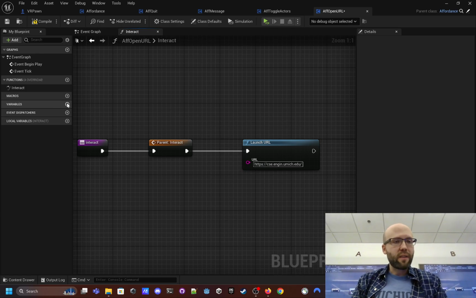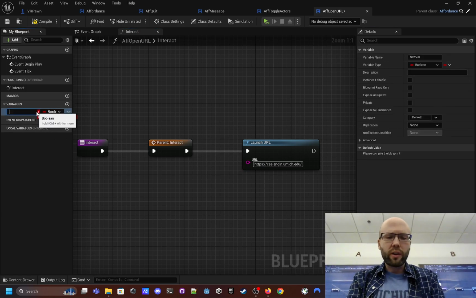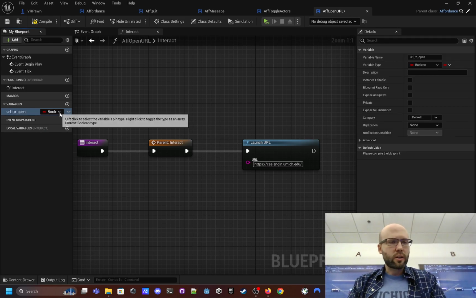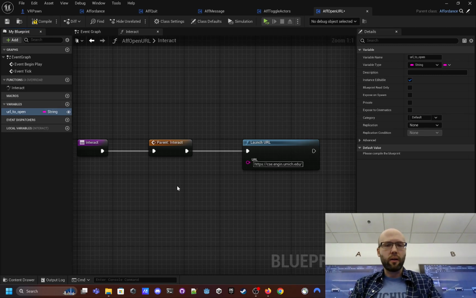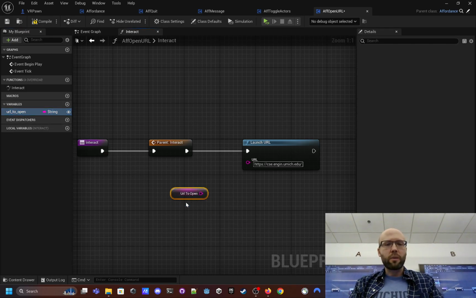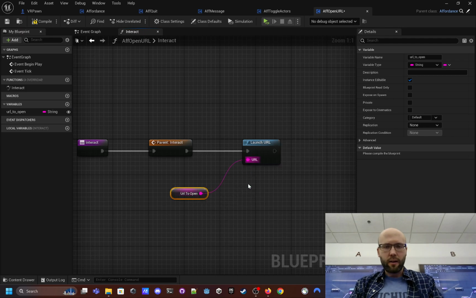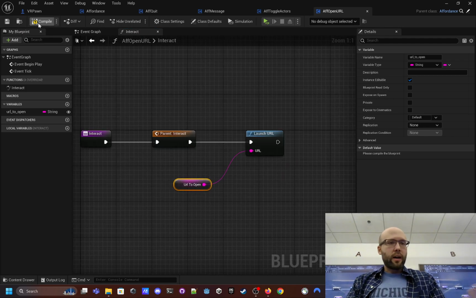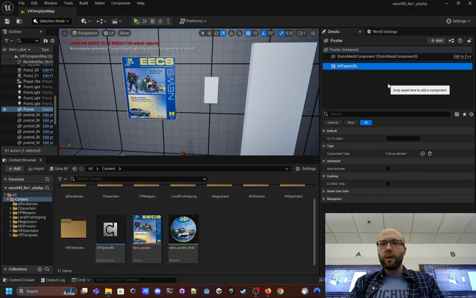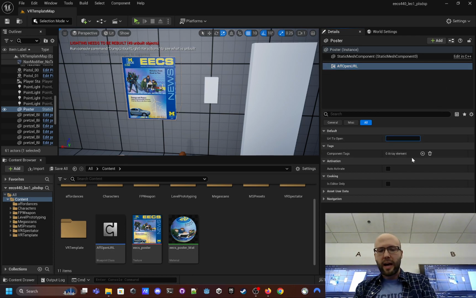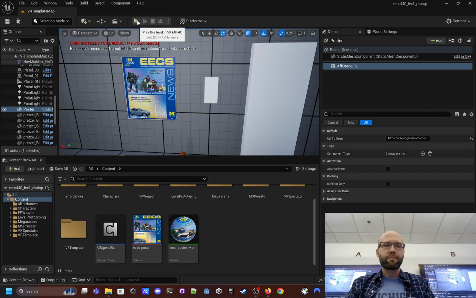So let's go create a variable. Let's call this URL to open, and I'm going to change this to a string data type because it has to be a URL, and I'm going to open the eye here. Now I can grab this variable, just drag it right over and plug it in. And now we will get whatever URL that we decide to set. So when I look at this AF open URL component, we now have this variable. I can just plug in the CSE website, Control Shift S, and let's see what happens.